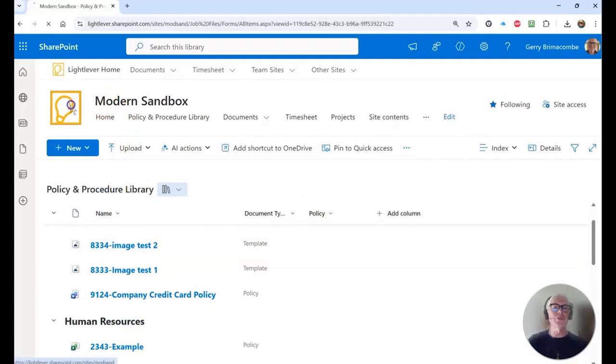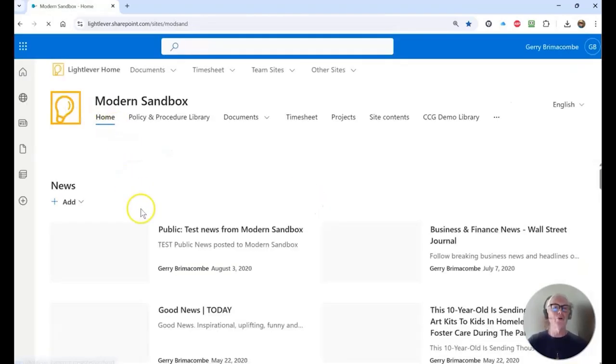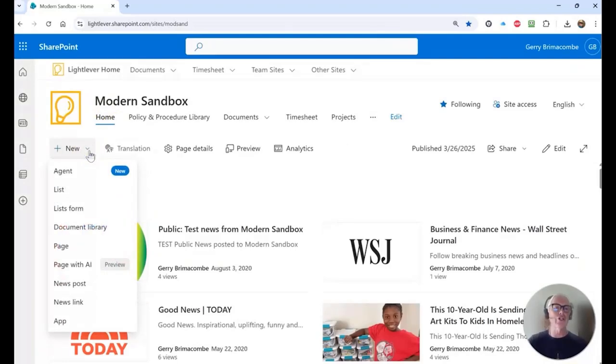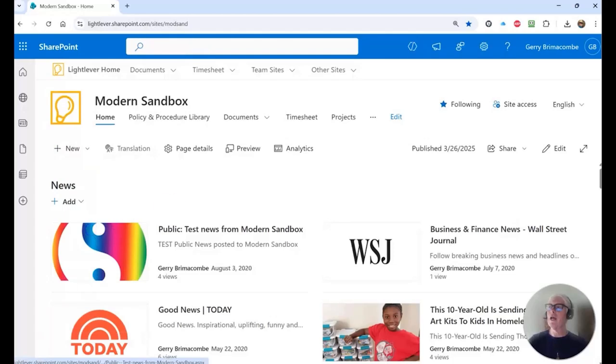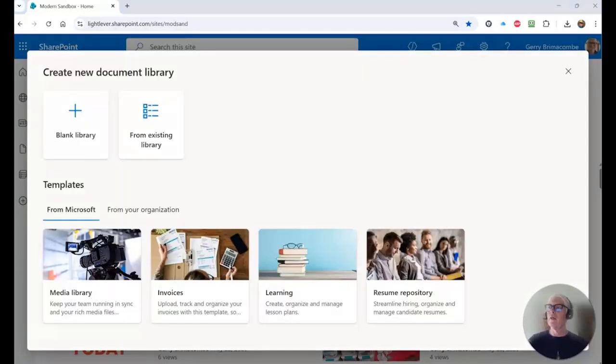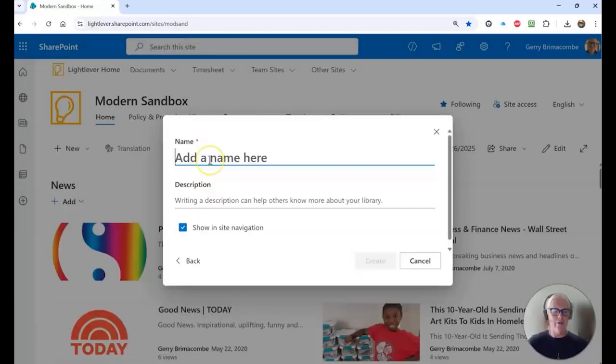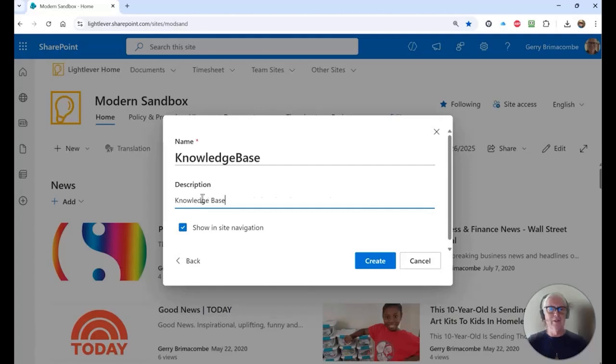So first thing we're going to do is go back to our home page, and we're going to create a new library. Let's start fresh and clean. I'm going to create a document library, and I'm going to call it knowledge base. Now, as a rule, we always create libraries with no space in the name, and we always use a description. Better description than that would be good, but for this example, I'll just go with that. Now, showing in navigation means it'll show up at the top of the page here. And yeah, we're going to keep that one showed in the navigation.